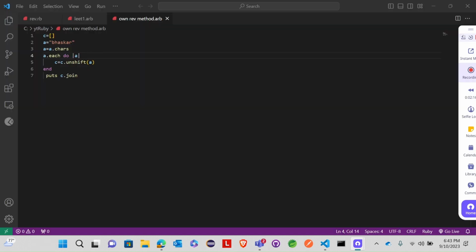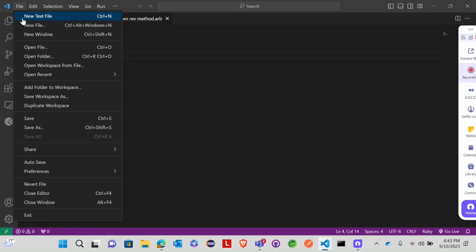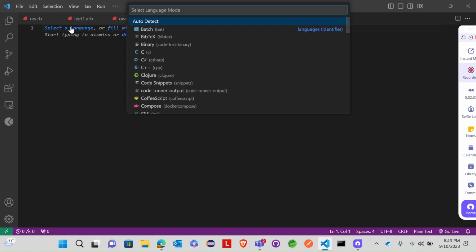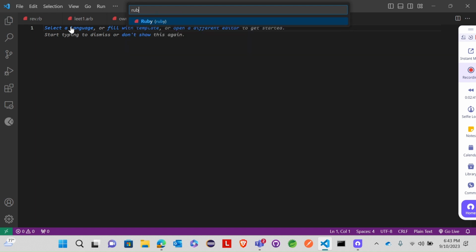So going to VS Code, click on File, select New Text File, and select the language which you want to type. Obviously we are coding in Ruby. So you click on select language and you get a drop down, or you type Ruby in here. When you type just RUB, you get Ruby. Select that one, and you're good to go now.